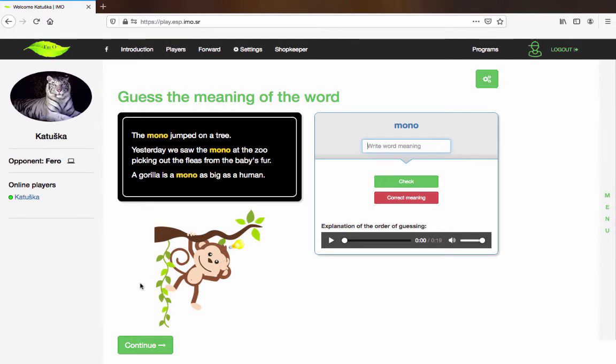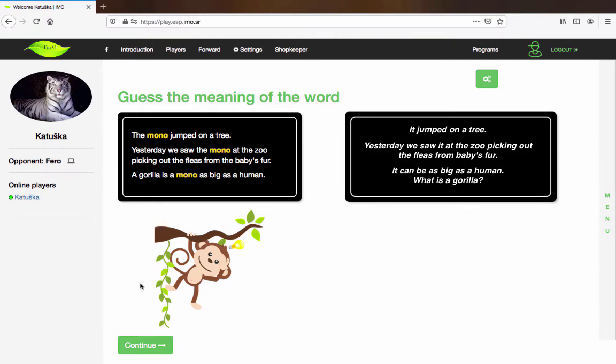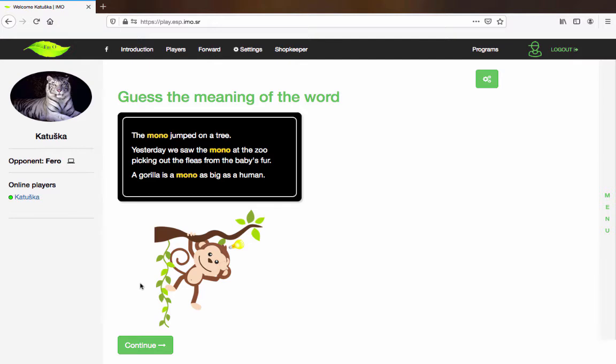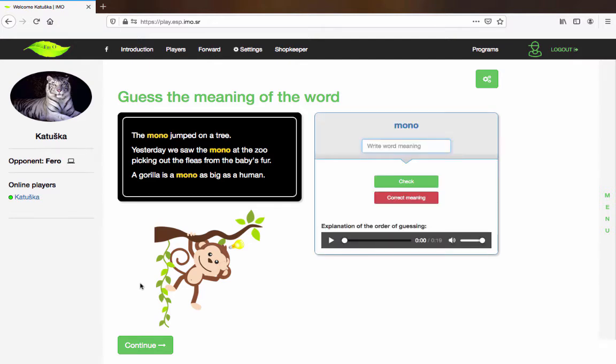Transform the sentences into a riddle. It jumped on a tree. Yesterday we saw it at the zoo, picking out the fleas from the baby's fur. It can be as big as a human. Or, what is a gorilla? Ask the children, what or who is it?